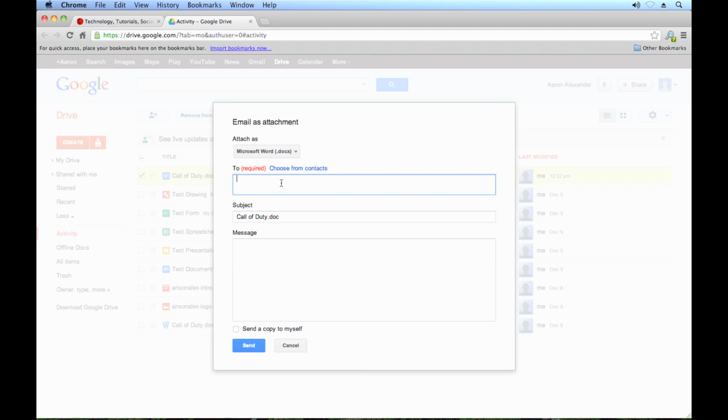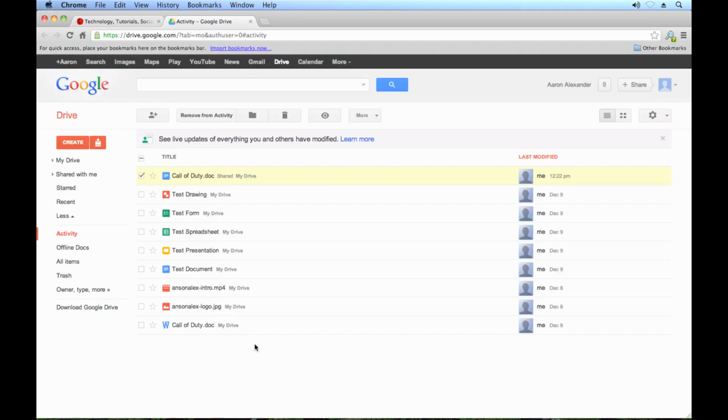I can go ahead and I can type in the email address that I want to send it to. I'm actually just going to send this to myself. By default, the subject is going to be the title of the document. You could go ahead and change that if you wanted to. And then you can, again, add a message. So I can say, here is the document I said I would send. Again, I could send a copy to myself if I wanted to. And then when you're done, you can just hit send.